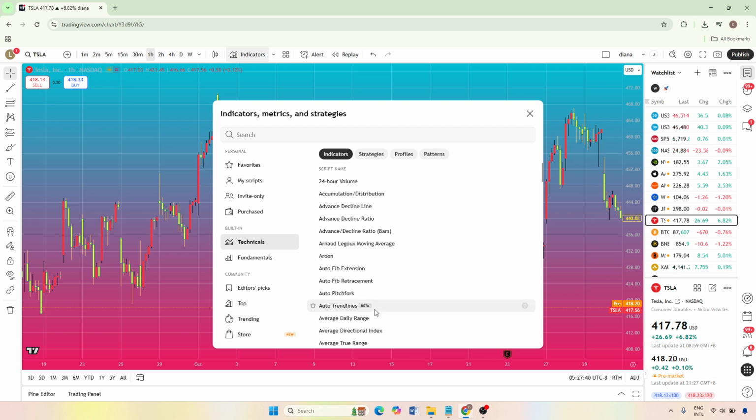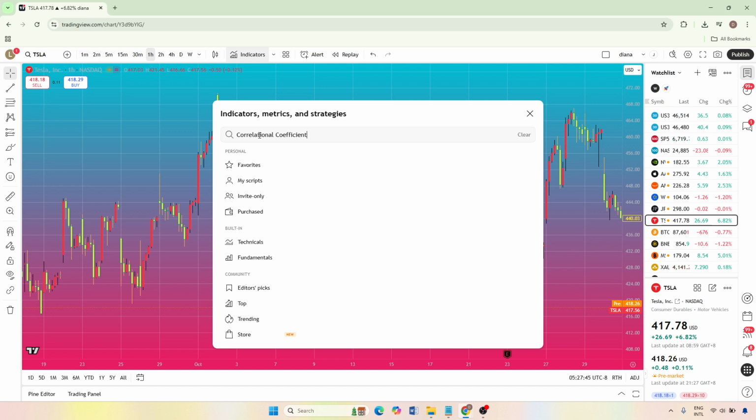Next, inside that same indicators window, look for the search bar. It's typically at the top of the panel. Click into the search field so you can type. This is the fastest way to find exactly what you need without scrolling through long lists of indicators.